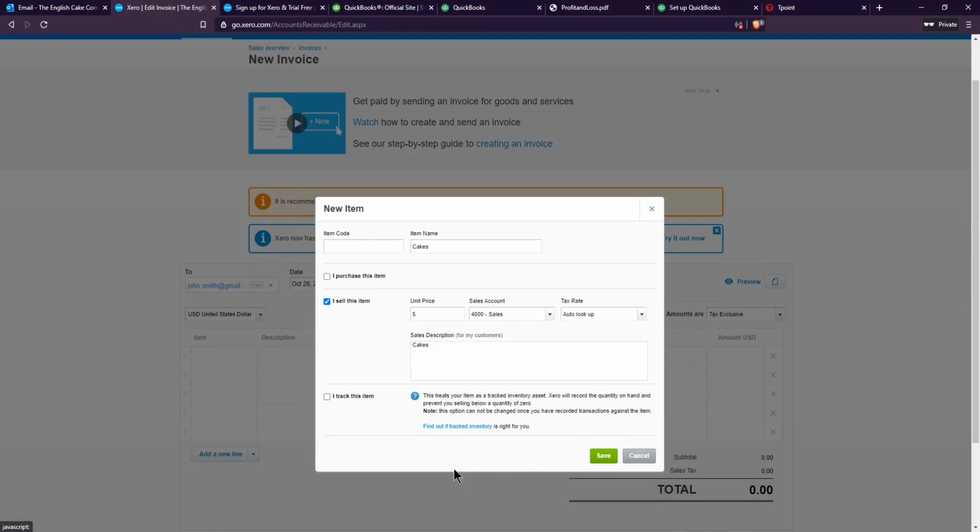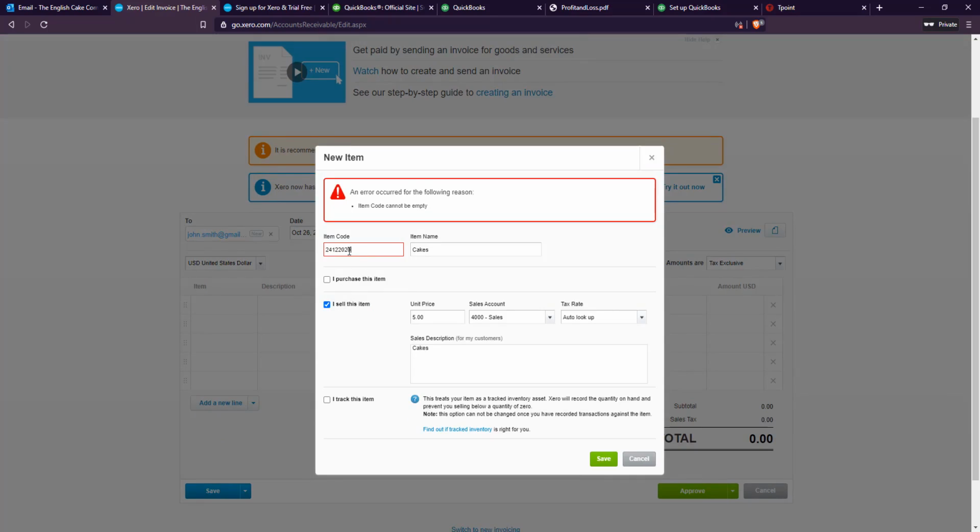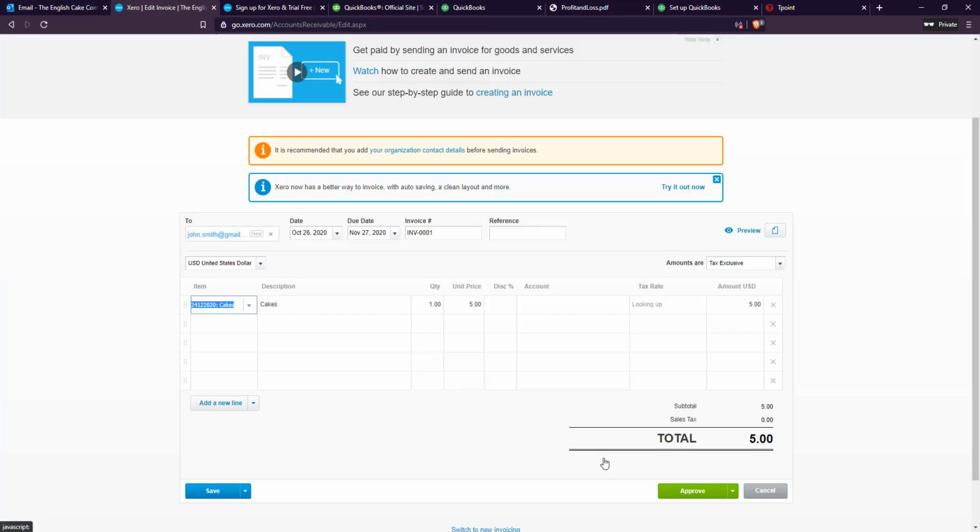Now if I click on save, I'll get an error because I didn't put an item code, so I'll have to add an item code. I'll just put a random number. Let's save it now. So yeah, it should work now.